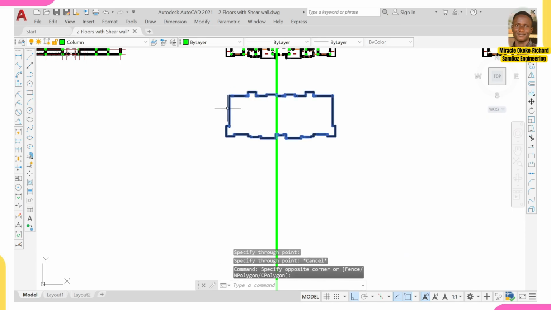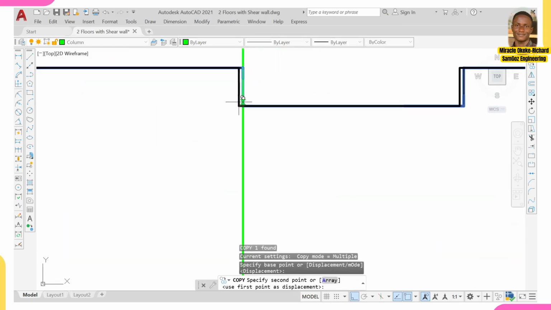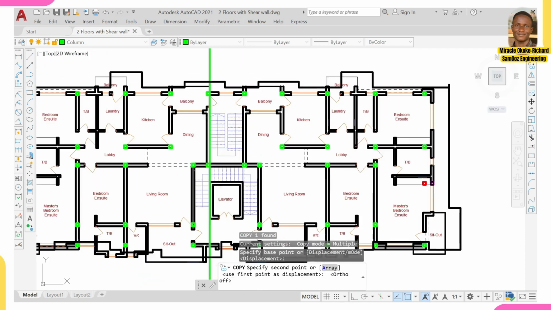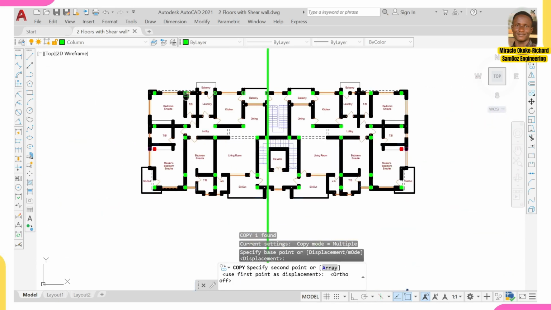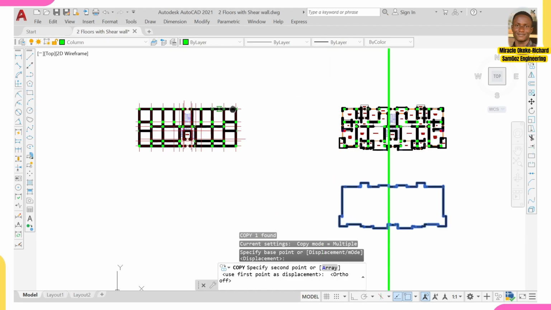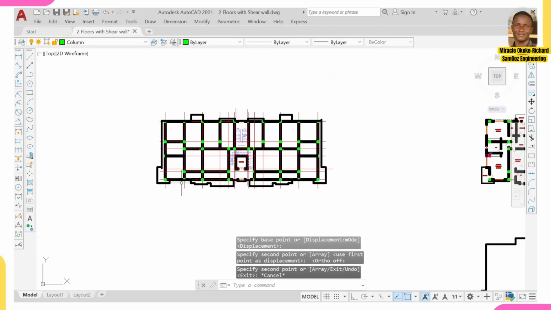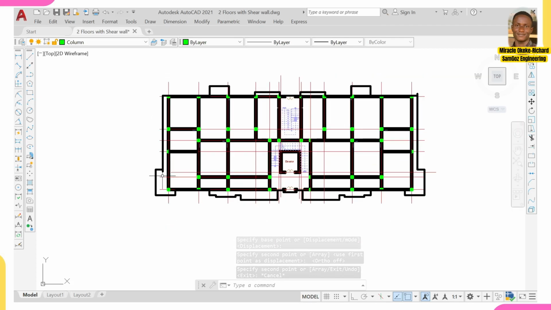So I'll select one of them and do CO, which stands for copy. Enter. I'll copy from this point, Control F8 to remove my auto key. I copy from this extreme, this top close to my staircase. So this is it. I'll come and place it at this point. Once I get to ProtaStructure now, I know that all this place is my cantilever, so I can easily model it.